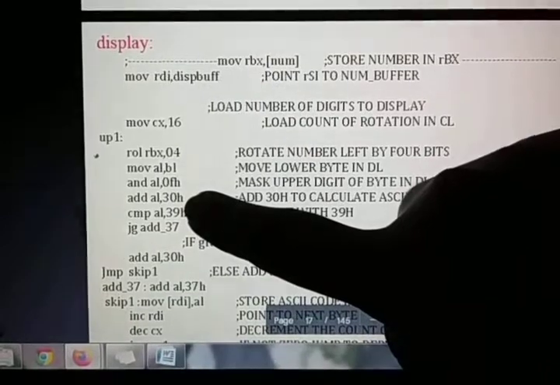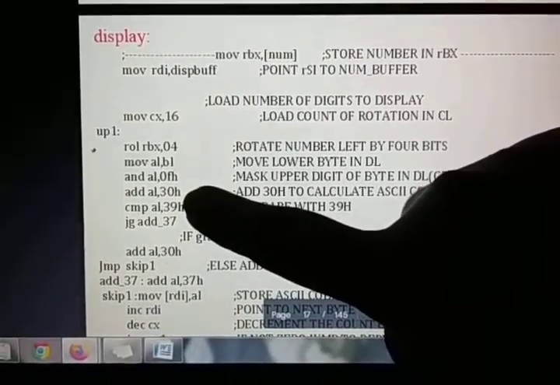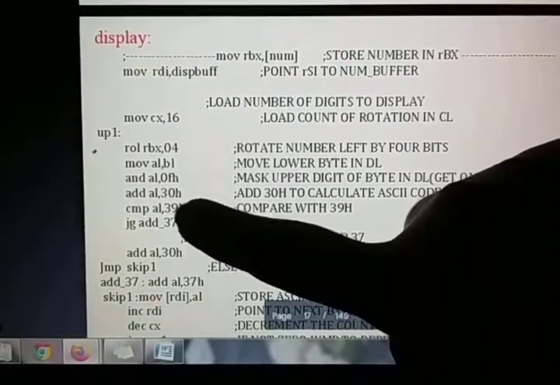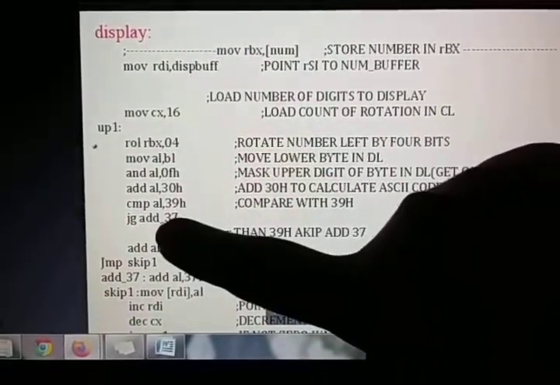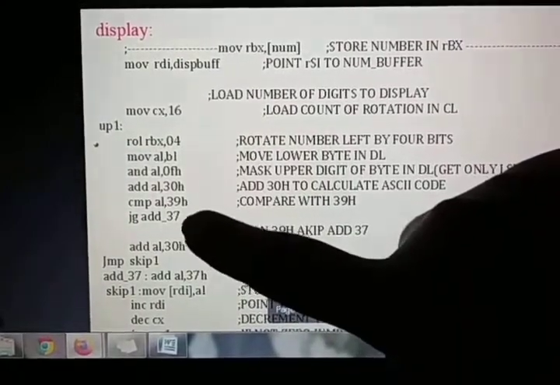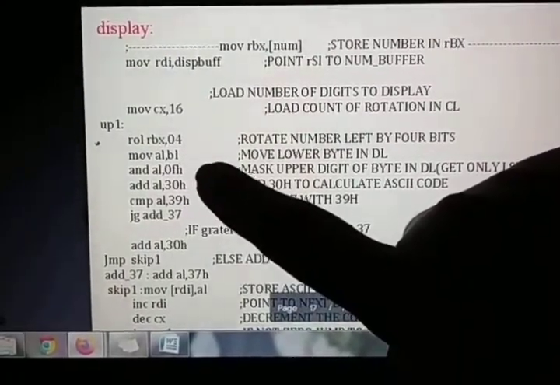Then add AL comma 30H. You add 30H to that number and compare AL with 39H. Jump if greater, add 37H. So if that number is greater, then you add 37H. If it is lower, then you add 30H.